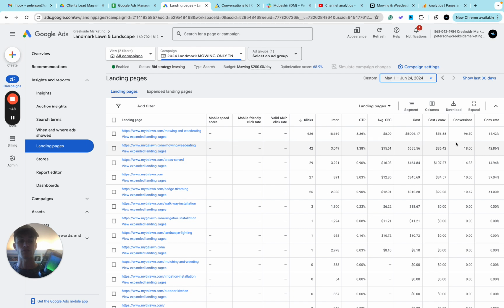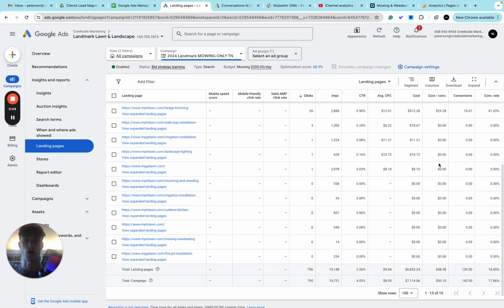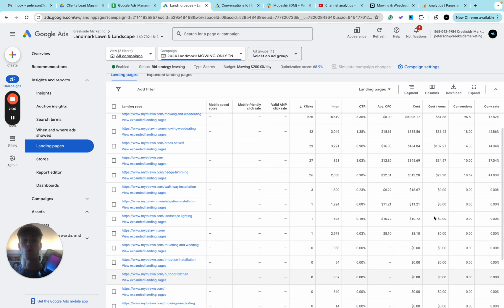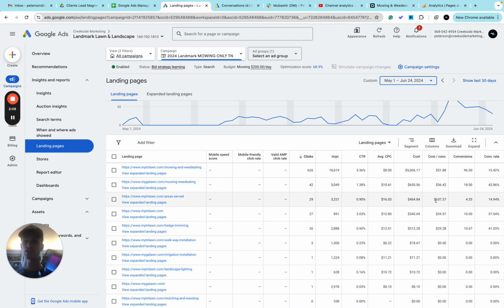So after reviewing this data, what we can see from here is that mytnlawn.com/areas served is a landing page that is performing very poorly because the cost per conversion is 1.5 times higher than the overall average cost per conversion for all the other landing pages inside this campaign.